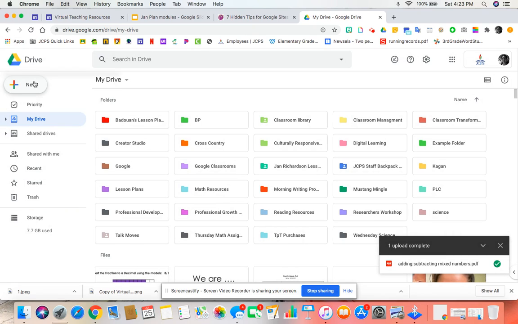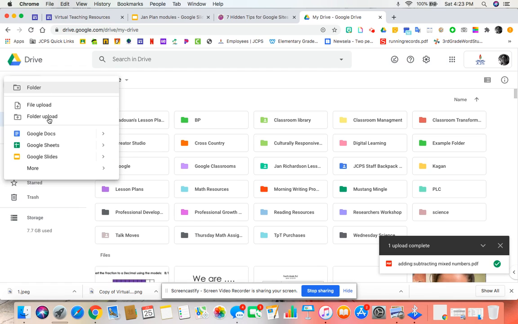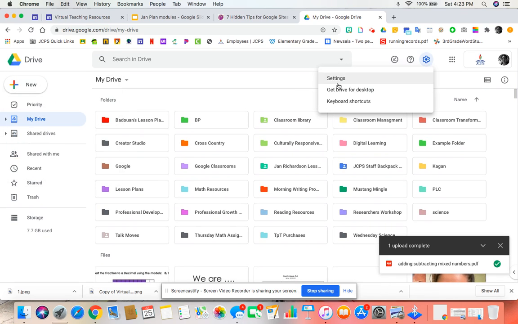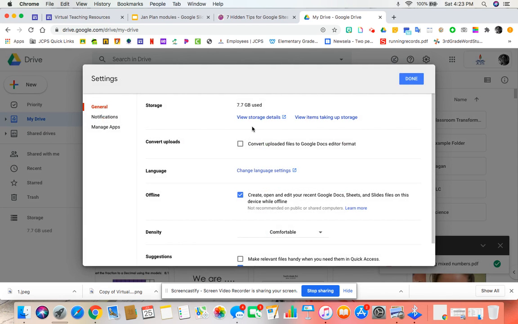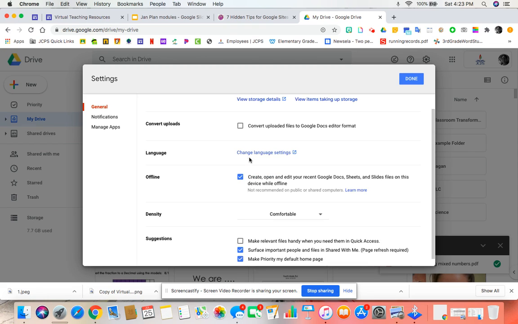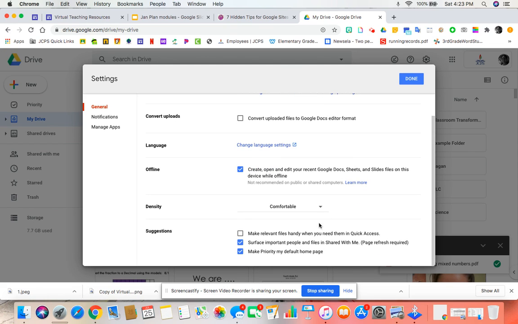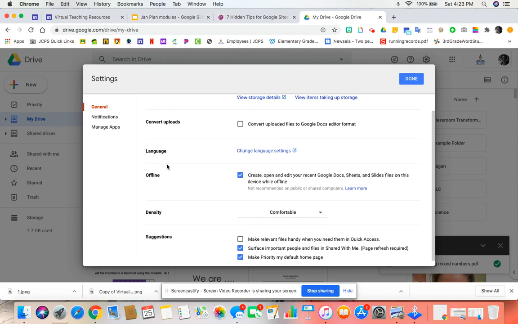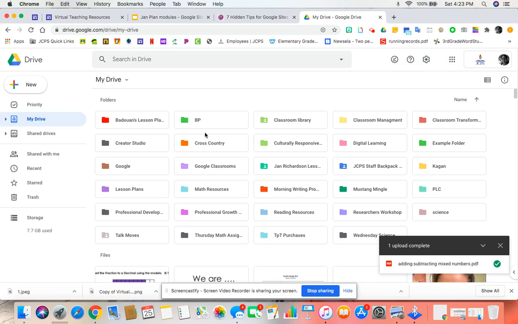You can also do, you go right here, you can do a folder upload like I said earlier, or you can create. Over here you will see the settings. It tells you how much storage you have used, the density, any suggestions. Now, with Google Drive, any Google items that you have created will not take up any storage space. However, if you are downloading PDFs, anything non-Google, it will take up some space.